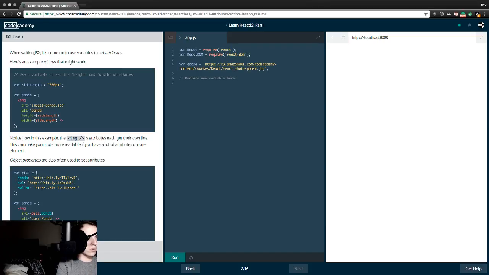This can make your code more readable if you have a lot of attributes on one element. Object properties are also often used to set attributes.